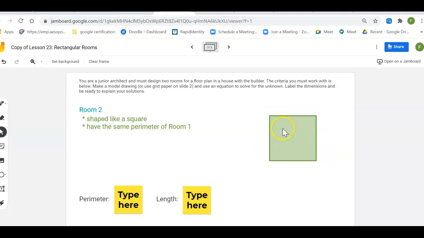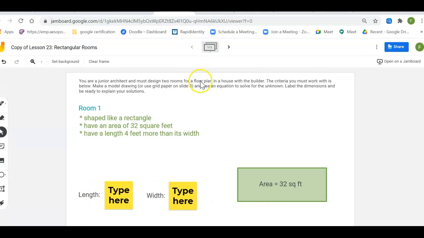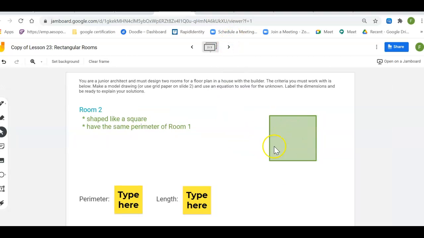Now here's a square. Now one thing to keep in mind about a square is all of the sides are the same size. Now room 2 must have the same perimeter as room 1. So the perimeter has to be the same as what you have up here. Okay, so whatever your perimeter was here, it has to be the same right here. And this is where you type in your perimeter and your length.